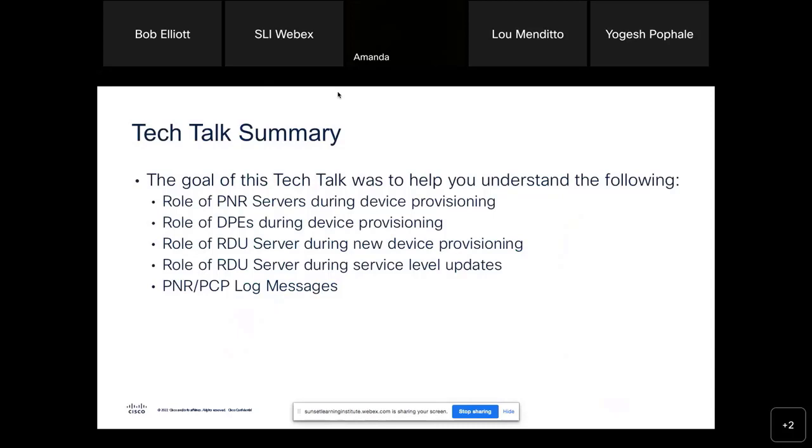So we covered what the CNR servers do, what the DPEs do, and the role of the RDU during new device provisioning, and the role of the RDU during service level updates. So when a customer calls up and says, hey, I need faster internet, we saw how that happens, how they order the faster service, and then the billing system reaches out to the RDU to change their level of service. And then the RDU pushes a new configuration down. And then the next time the device boots up, it gets that new configuration.